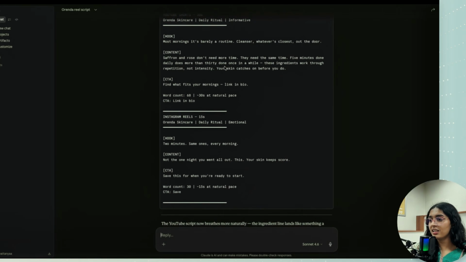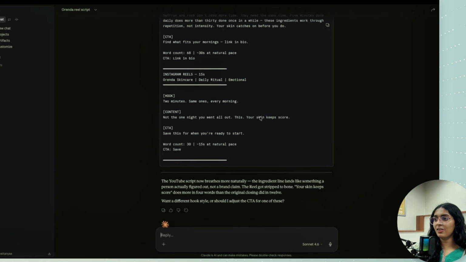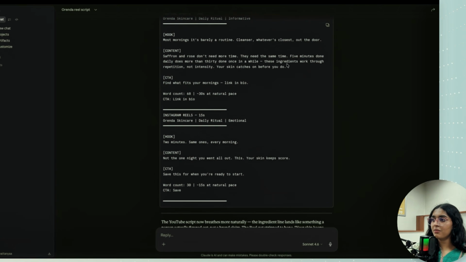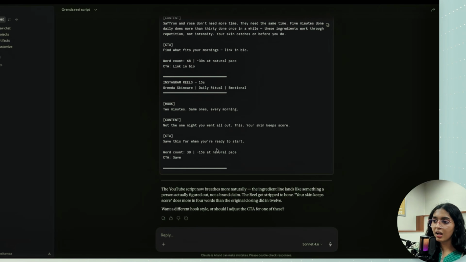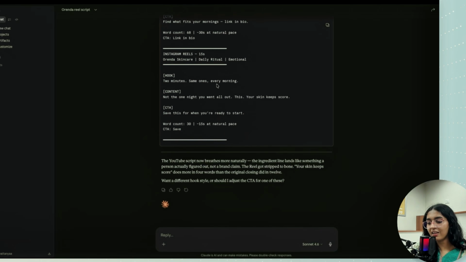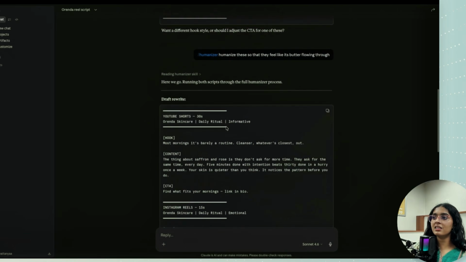So it's actually telling me what it is, and now it's given me the script, right? They need the same time. 5 minutes done daily does more than 30 minutes once a month. These ingredients work through repetition, not intensity. Your skin catches on. So now you see the natural breathing space. So now you understand how you can generate real scripts.